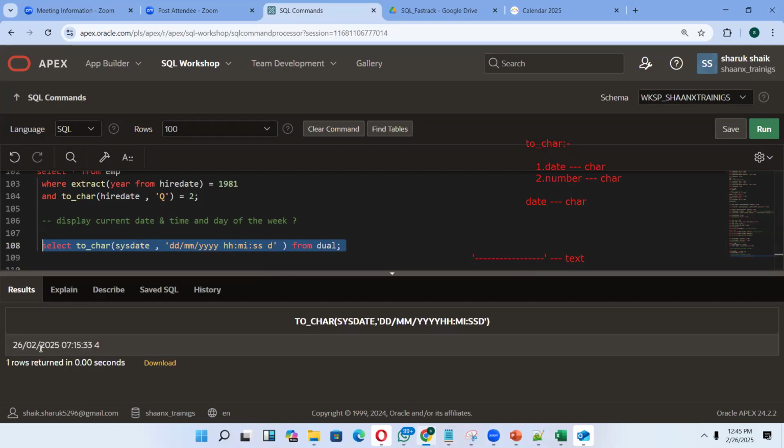See guys, 26 is the date. You please tally with this. 26 is the date, month is 02, year is 2025. Hours: 7 hours. Minutes: 15 minutes. Seconds: what is the second? 33. Day of the week is what? Fourth day, meaning Sunday, Monday, Tuesday. Today is Wednesday, right? So the fourth day.